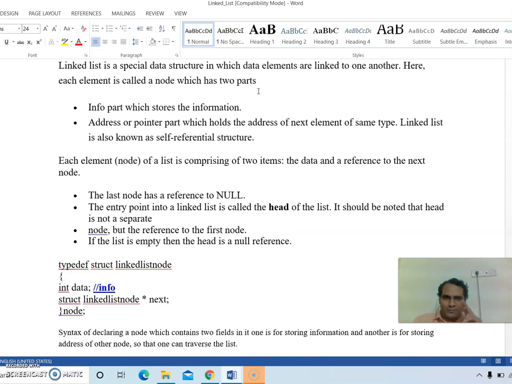So, two parts minimum: one is the data and the second one is the link for the next node in the list. The info part stores the information, and then the address or pointer part holds the address of the next element of the same type. Linked list is also known as self-referential structure. This we have already discussed. So, each element in a linked list, a node, comprises two items, the data and a reference to the next node.